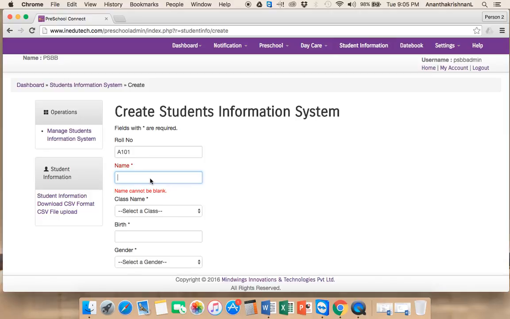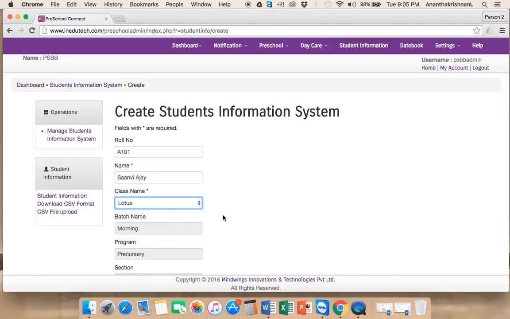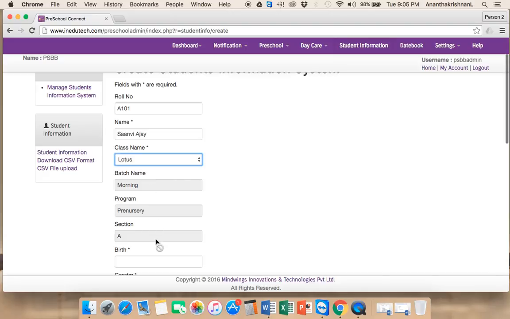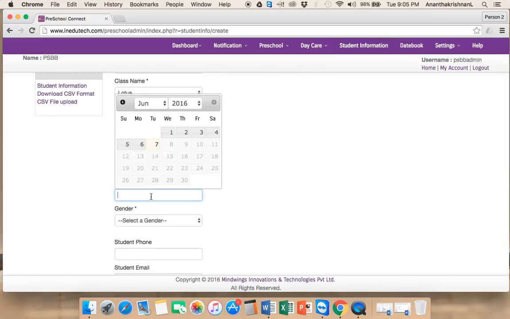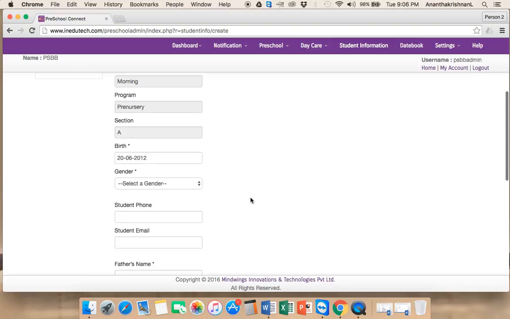Enter the name, which is Sanvi Ajay. Select the class from the drop down. When you select the class, Lotus, all three fields are pre-populated with the data, which is morning batch, program is necessary, and section A. And while filling up the date of birth, you need to select the year and the month from the drop down. It's 2012 and the month is June. So 28th June 2012 is the date of birth.